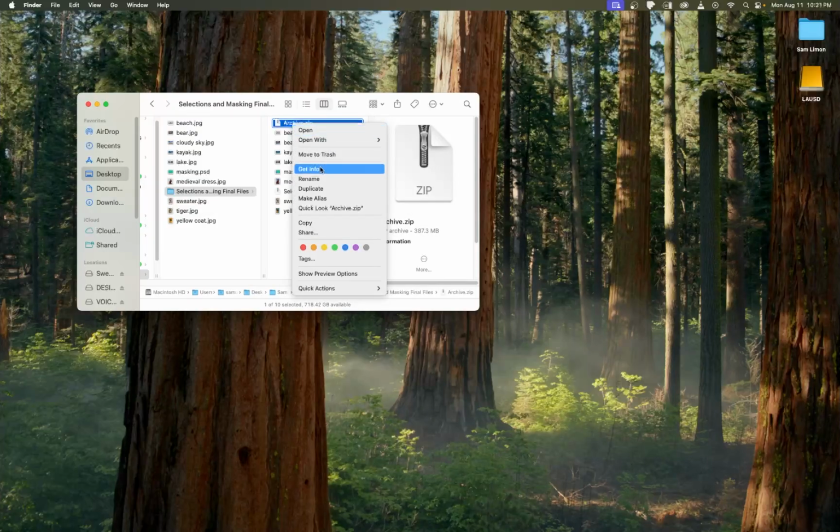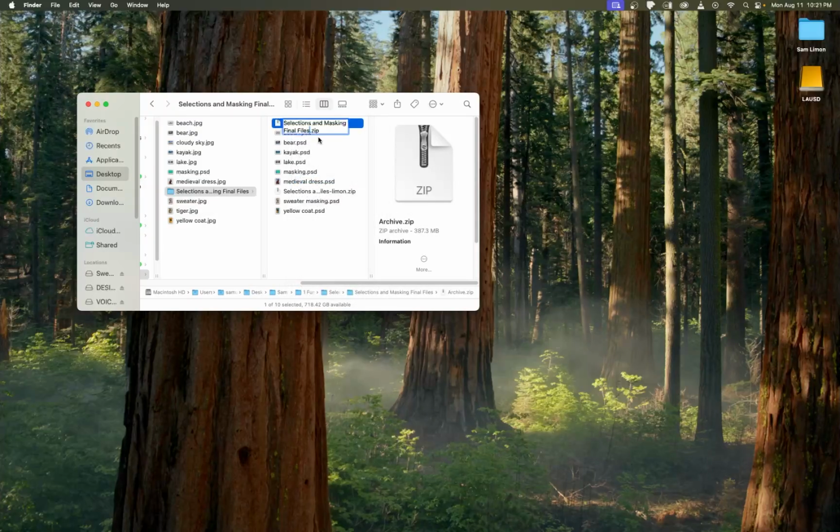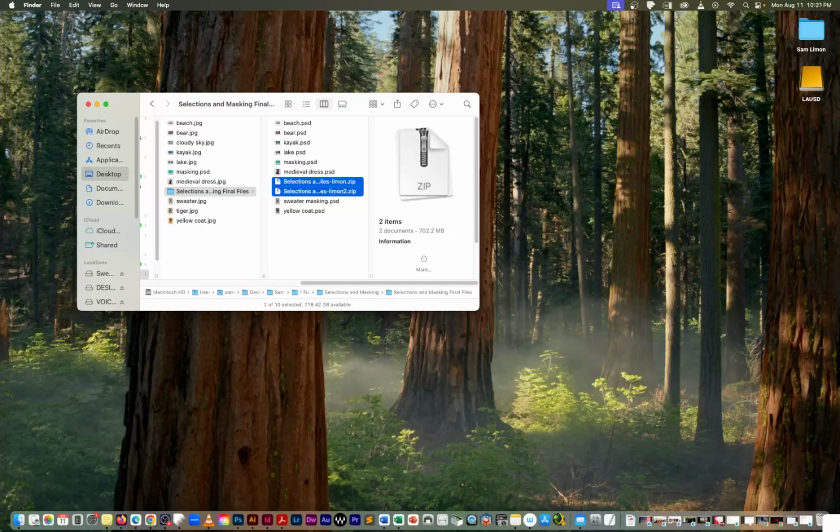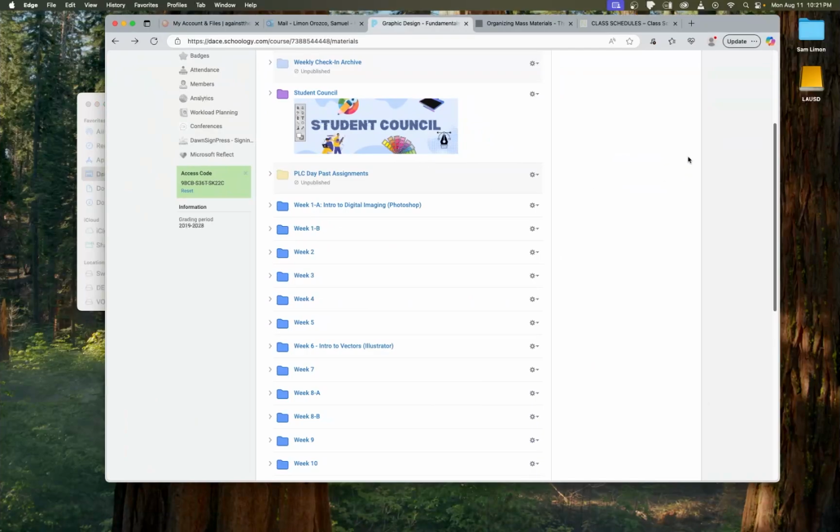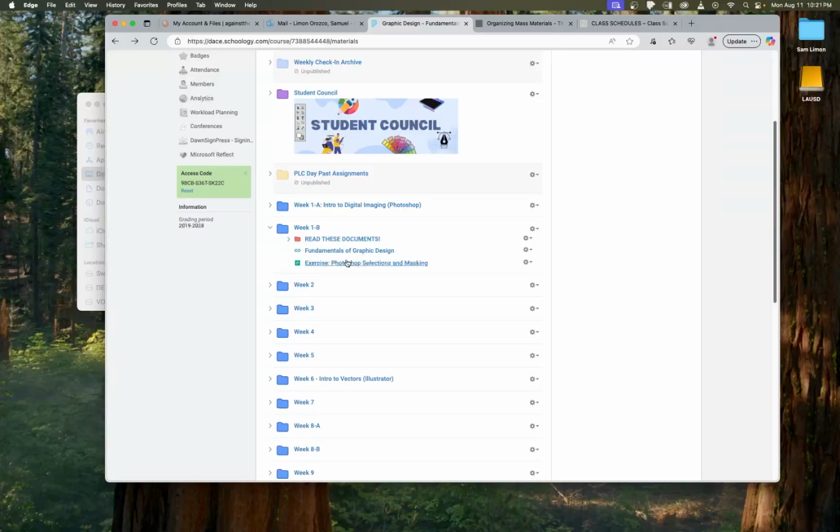And then I'm going to rename the next one. The same thing, hyphen, Limon, and then I'm going to put a 2. And these two files are what you're going to submit. For that, you just go into your Schoology account. You go into your week 1B, and you're going to submit into this exercise Photoshop selections and masking folder. And we are done with that.